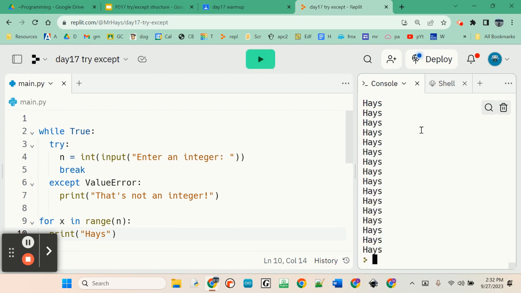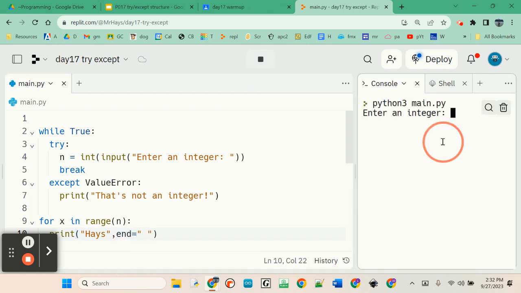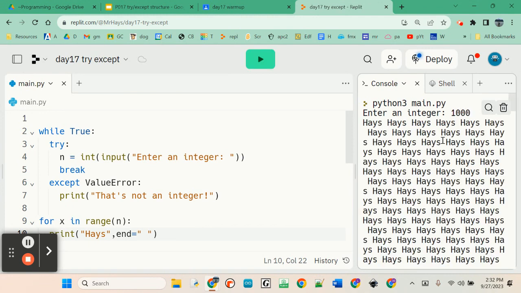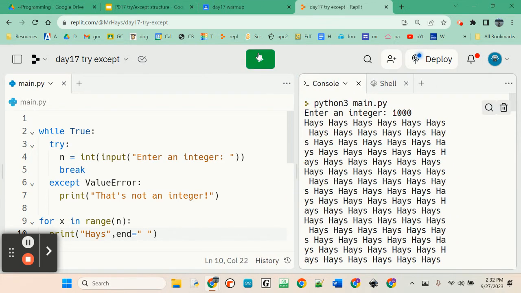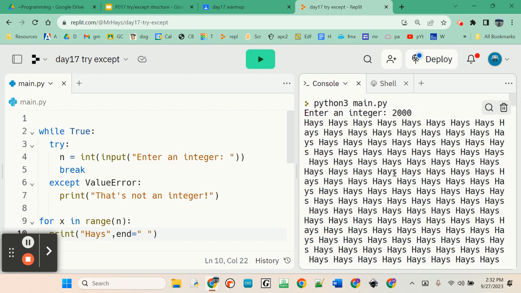This time I entered 2,000. So I got 2,000 hazes. That's, bless you, that's a lot of hazes. It'd be more fun if it was n equals space. So now we're going to have some hazes. Woo! You don't have to do that part. I'm going to stop this.